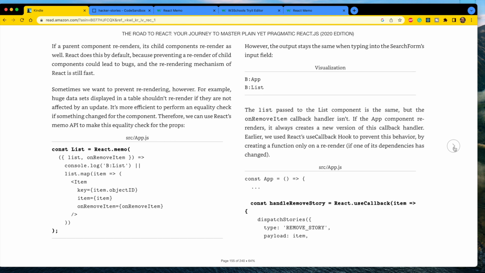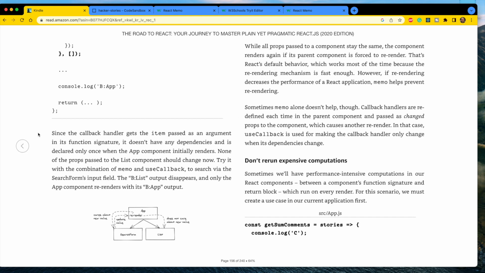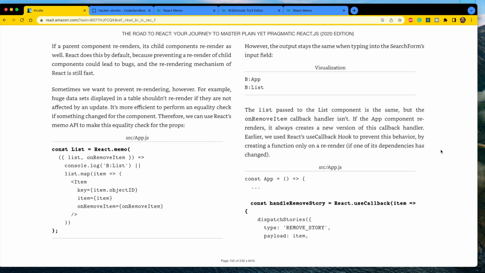All right, moving on to the next part. Okay, I want to make sure I don't miss anything. Let me see what it says here. The list prop to this list component is the same, but the on remove item callback handler isn't. If the app component re-renders, it always creates a new version of this callback.